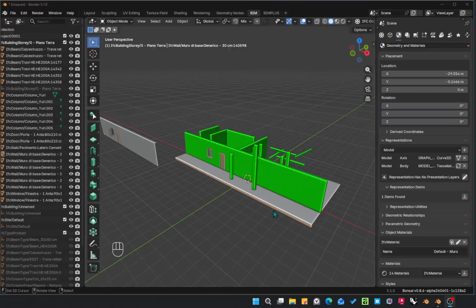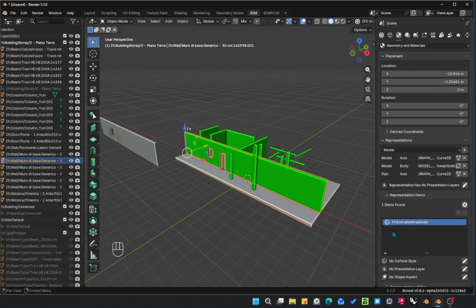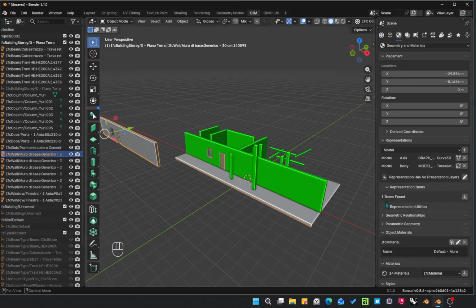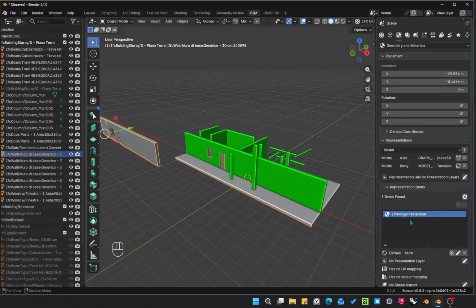Hi guys, I'm Yuri Alogna and in this video we are talking about IFC slabs. In the previous video we saw how to modify IFC walls, how to make them editable again, and how to recognize the difference between one IFC wall type and another. I'm talking about IFC extruded area solid, and the other one is about IFC polygonal facets.